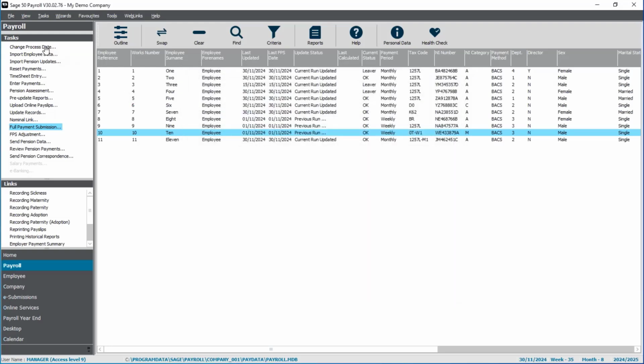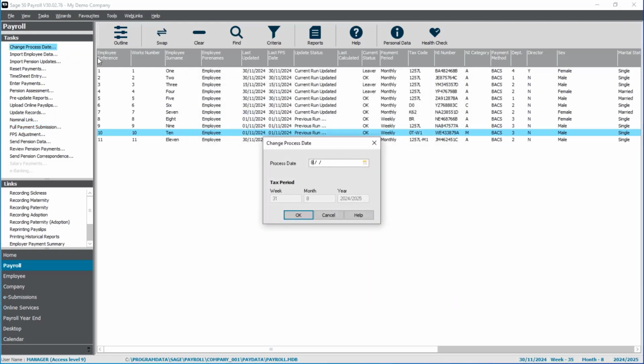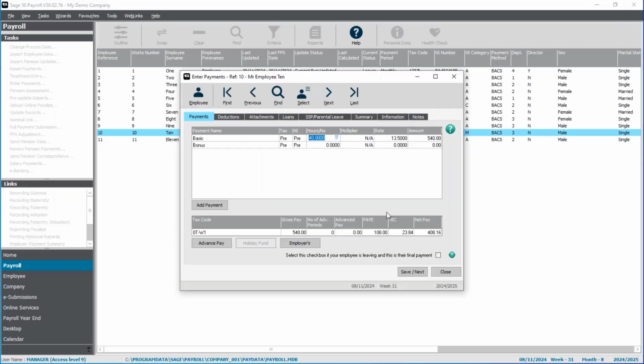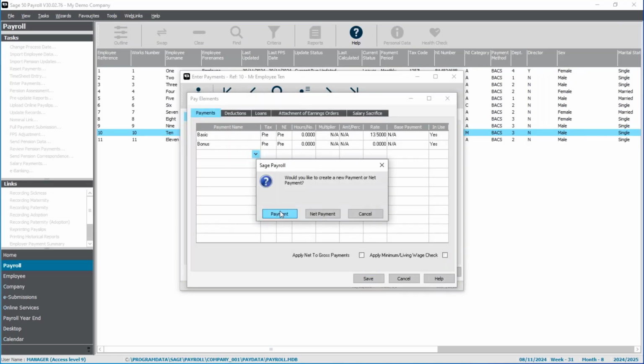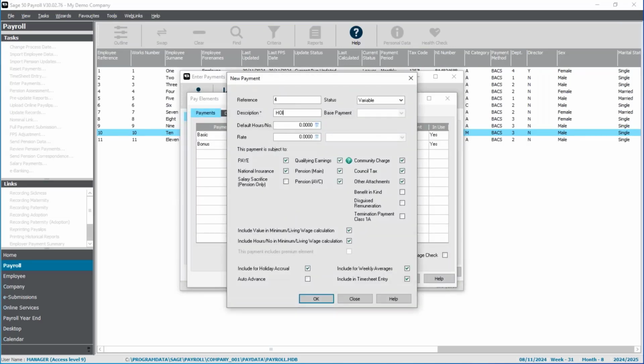And then on my next pay date, which for the weekly paid employees was the 8th, I would enter the payments and I might create a new payment line. I'll call it holiday pay.